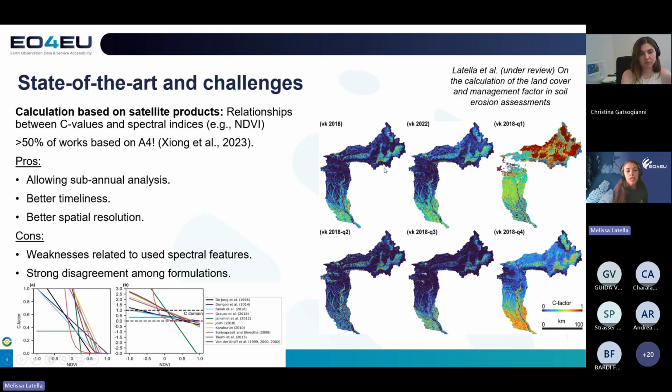And in this image, you can see some example of the benefit of this approach. For instance, you can see that for the same area, I forgot to say it's the Olte River Basin in Romania, this approach can allow to perform annual comparison. For instance, here you can see the comparison between 2018 and 2022. And in this case, we highlight a very high increase of the C factor in this area due to deforestation. And also it allows to perform sub-annual analysis.